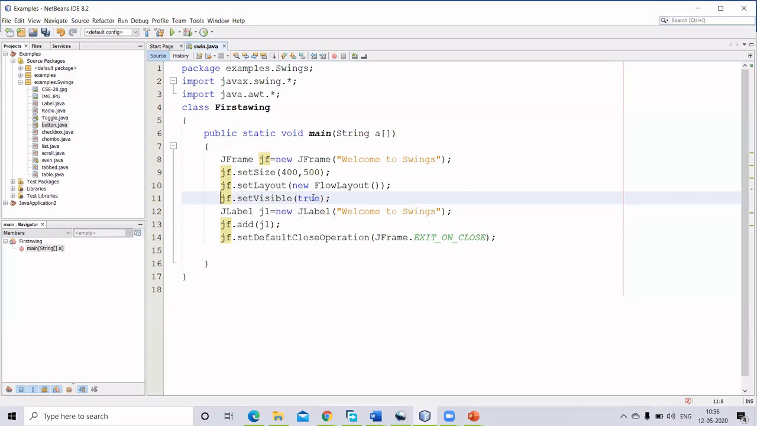Now to add this component into your JFrame, you need to use the method called add, with the component name. So JF is nothing but the object of the frame, and add is the method which adds this component onto the outer container, the JFrame.